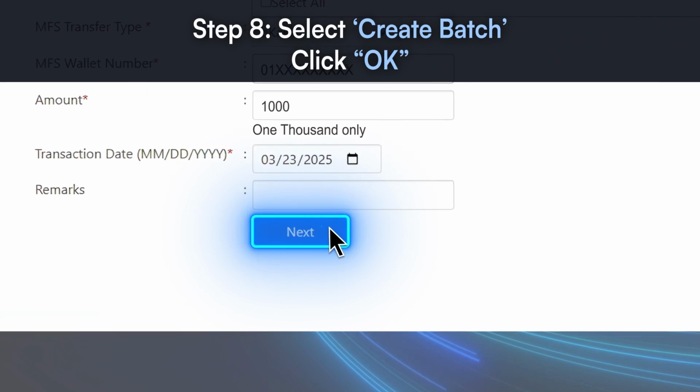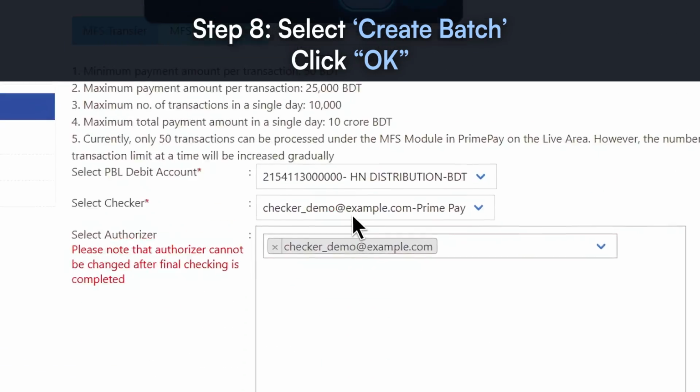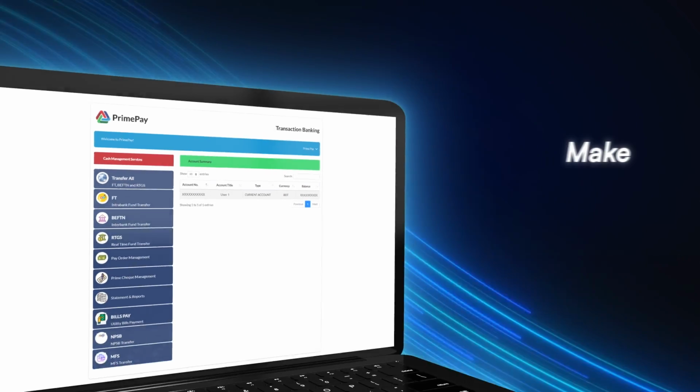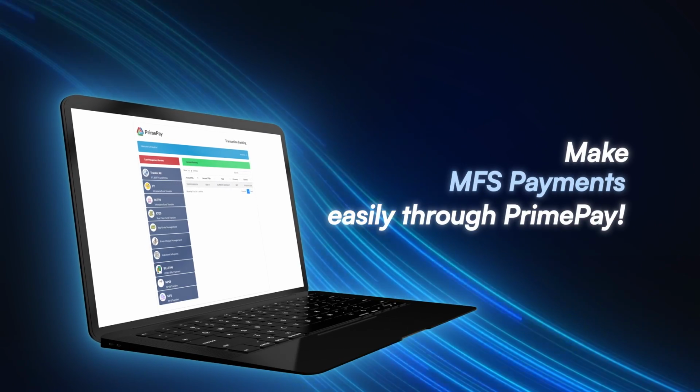Once all the information is confirmed, select Create Batch. Click OK and complete your transaction. This is how you can easily make single MFS payments through PrimePay.